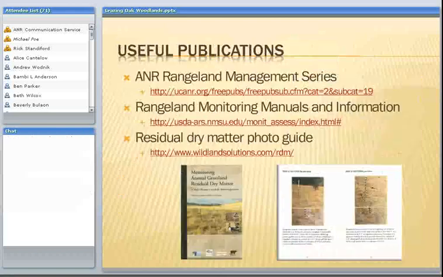I just want to close with this list of publications that I encourage you to look at. One is an ANR Rangeland Management series of publications. There's a web link right there. These are free downloads. There are some very useful rangeland monitoring manuals provided by the USDA. These are free downloads as well.